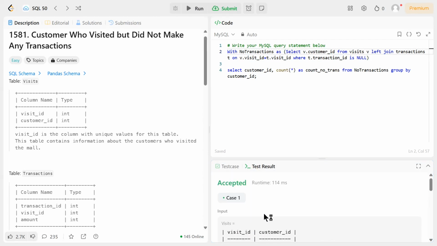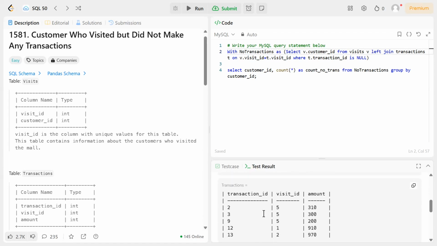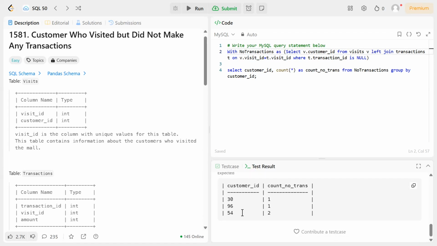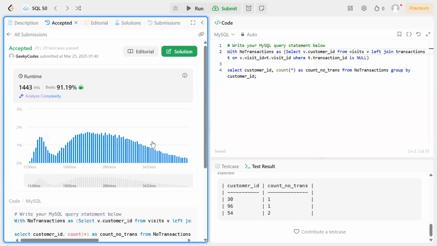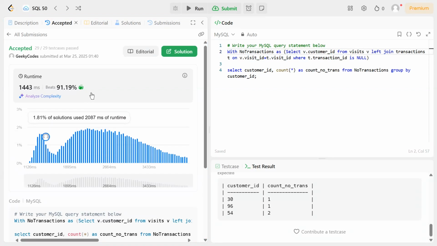Yes, as you can see here, our solution generates the exact test results, and now we will try to submit it and find out if this code works for all the test cases. As we can see here, our solution has been accepted by LeetCode, and it beats 91.19% of users with SQL. So that's it for day 8 of this series.